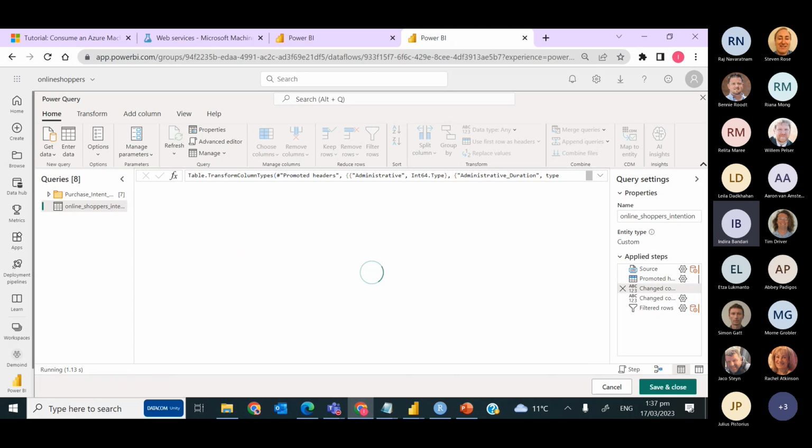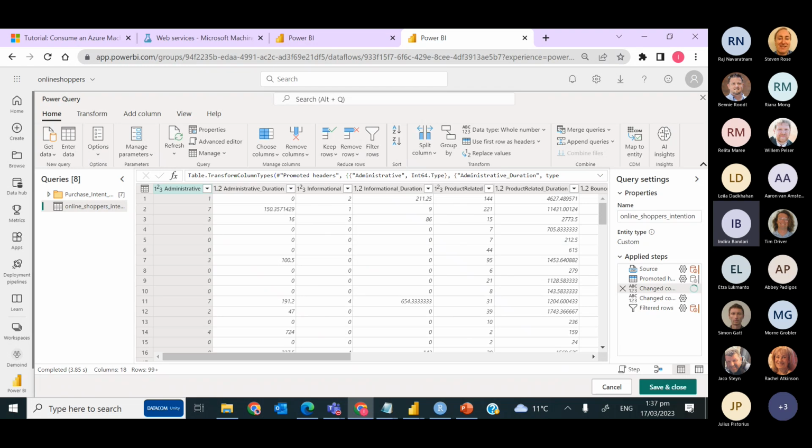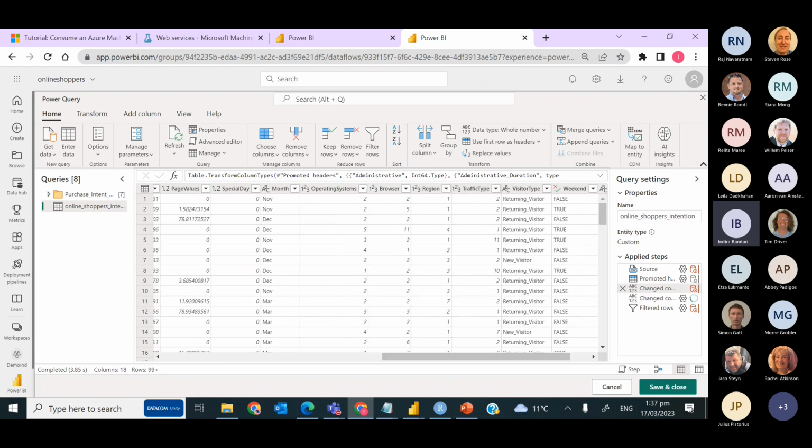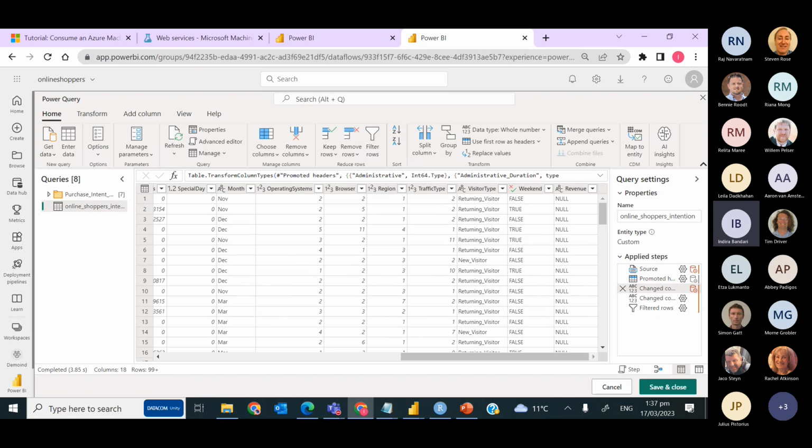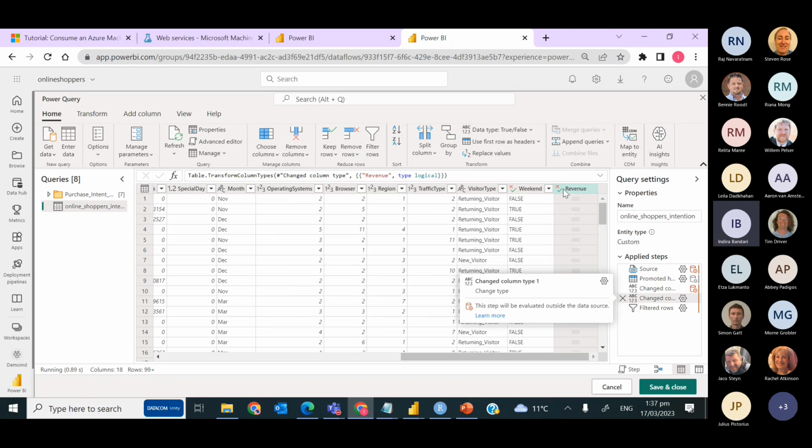And also the first step that I have done is, here the predictor column is revenue. So this revenue, what I've done is I have changed this to true or false in the next step. So if I click on the next step, that has become true or false. And then I have filtered the rows where there are nulls just to remove them. And then I have saved this.